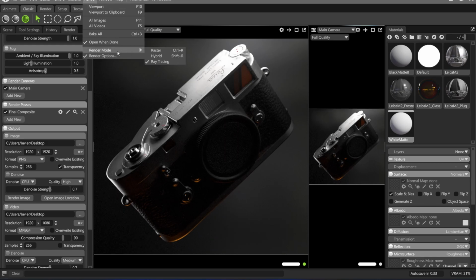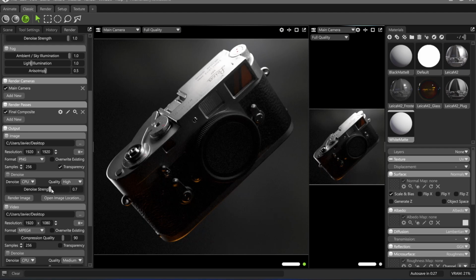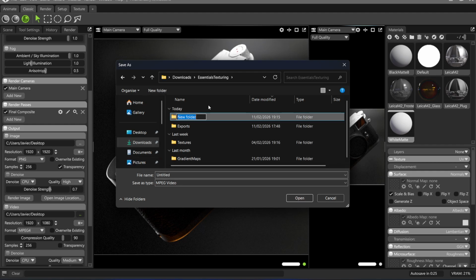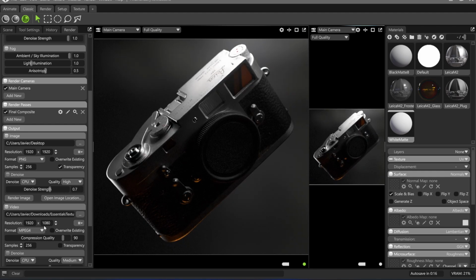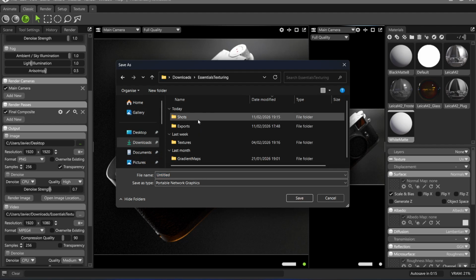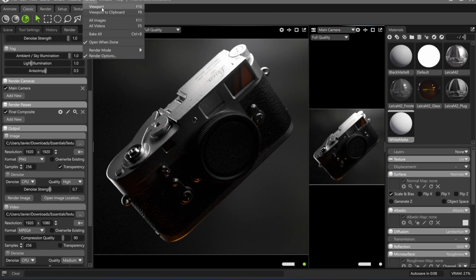So I'm just going to make sure that this is going to the right folder, not desktop. Maybe here, shots. Okay, that's for video though. Shots, there we go. And let's just go ahead and render viewport.